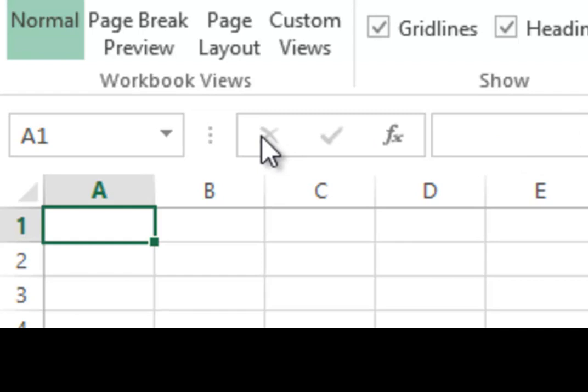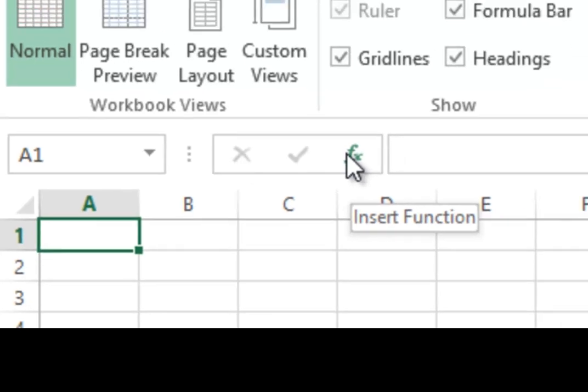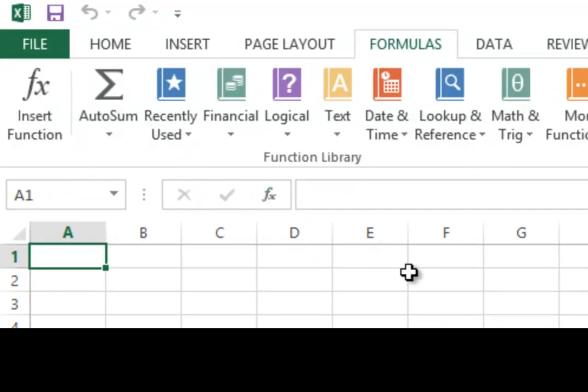Beside that are the cancel, accept, and insert function tool. This is the same insert function tool we see on the formula ribbon, just shown here close to the formula bar and in close proximity to your work. Then to the right of that is the formula bar.